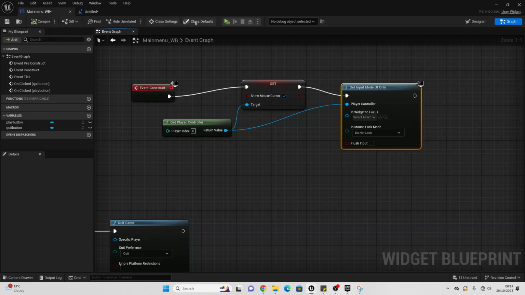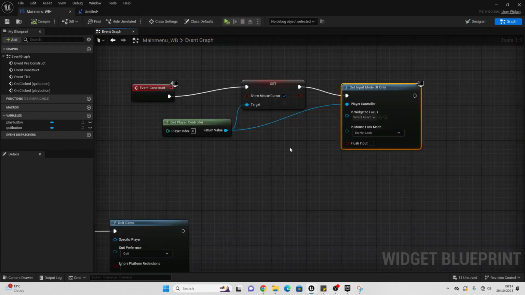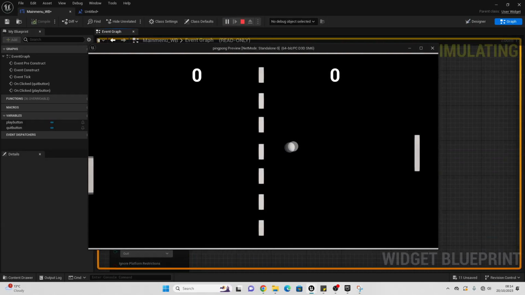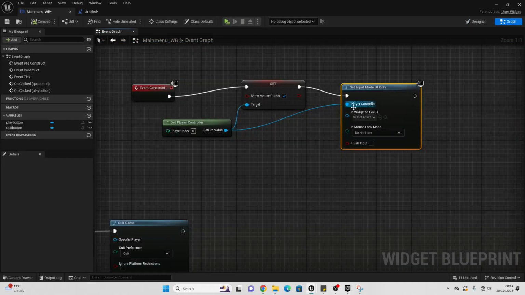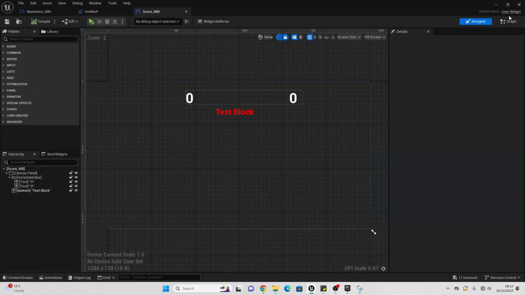And now if I go compile and play, when I'm in this level, if I click quit, it will close my game. But if I click play, it will take me to my Pong. Nice. And then one more thing, if we just go back to our win screen, then if we go back to the score widget blueprint, when the game is over, let's give the player the option to go back to the main menu, or to just quit the game.